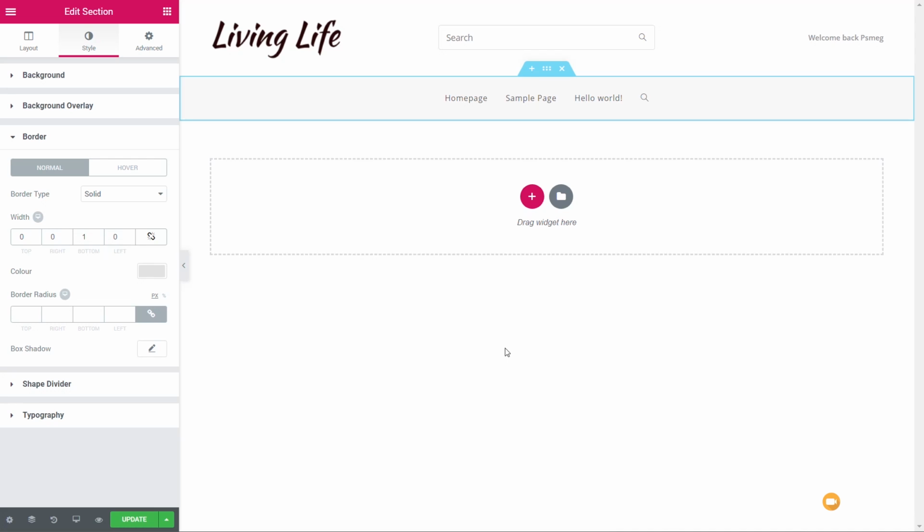Okay, so we've now created our basic layout. Next thing we need to do is just quickly go through and make sure everything looks the way we want it to across the different devices.